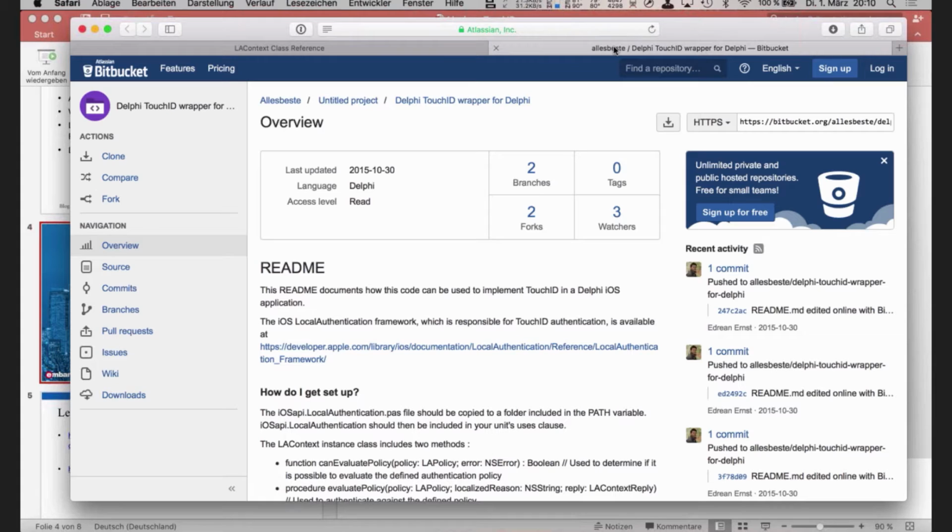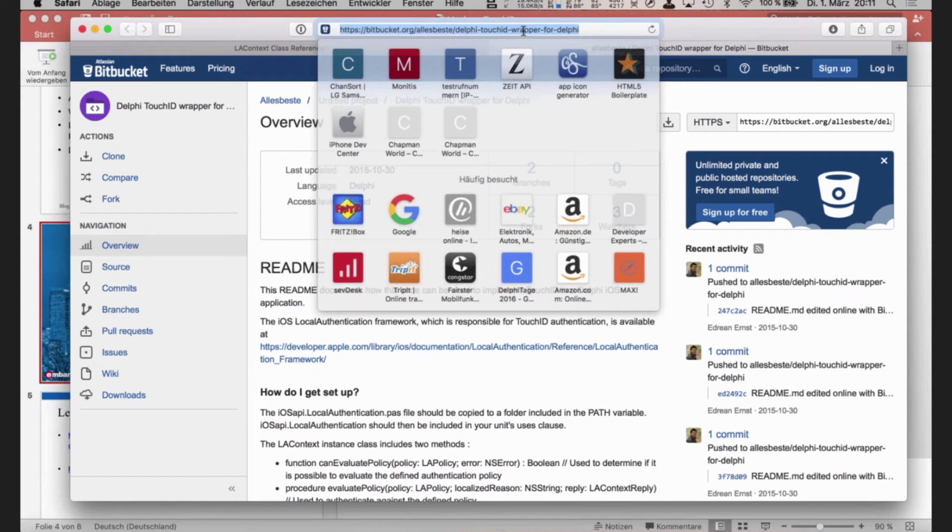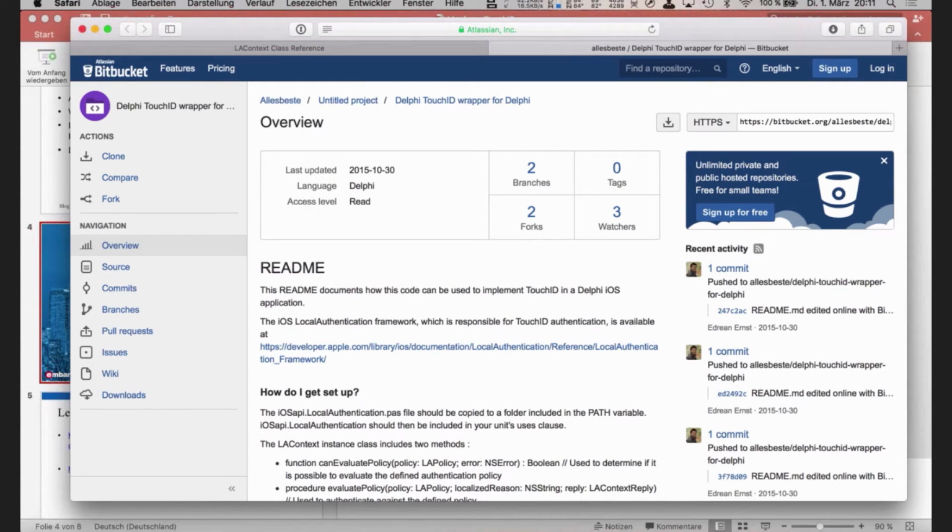I could have written my own wrapper, but luckily I found somebody who already provided a wrapper, and I'm going to use that one. It's basically like writing header files for C++ APIs, so it's very similar to that. This Bitbucket URL provides all the files you would need to use that in Delphi. All right, so let's go to Delphi now.